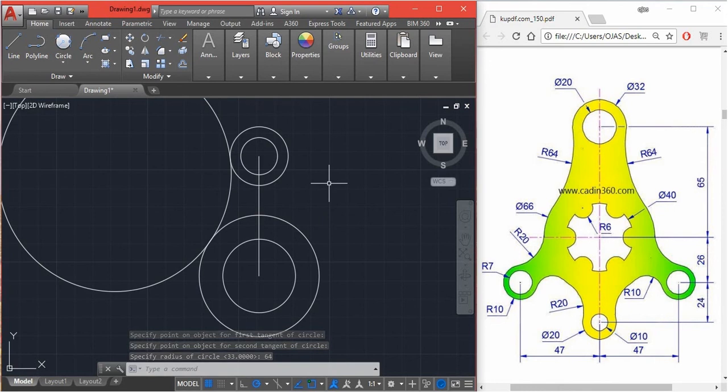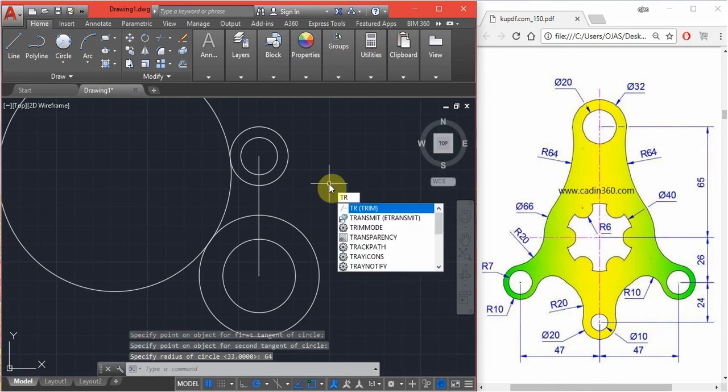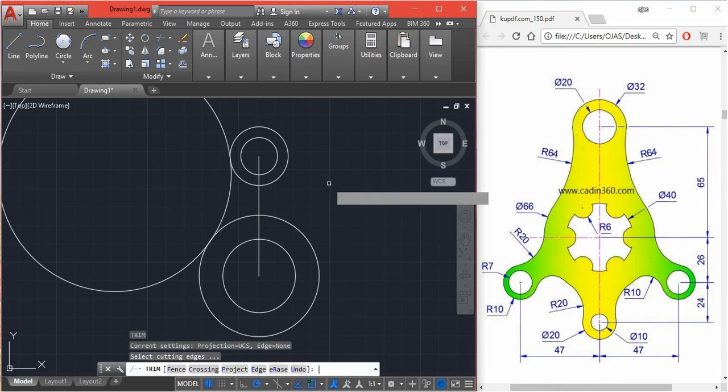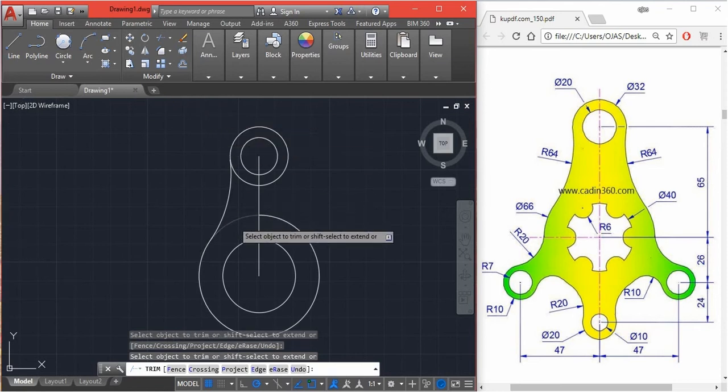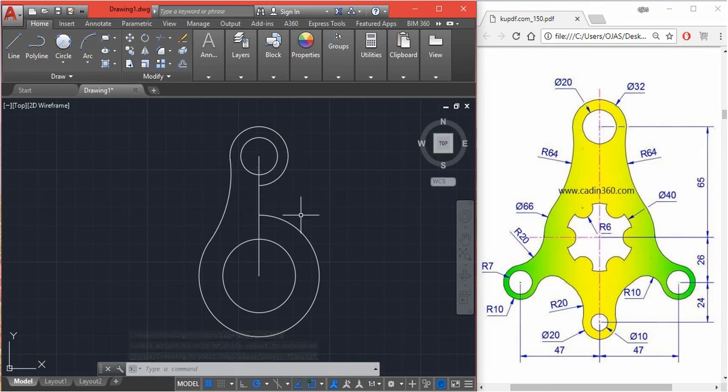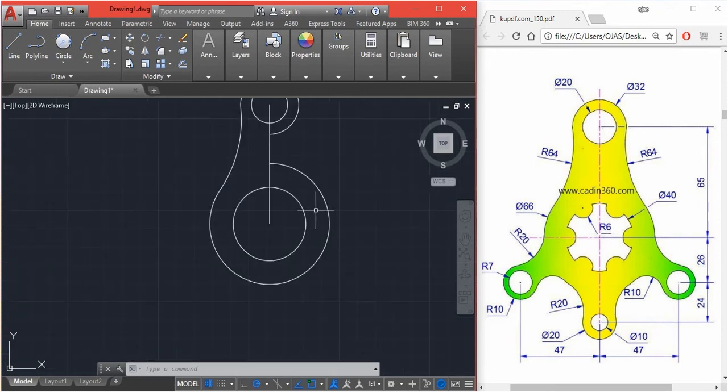Now trim TR, press TR, hit enter twice, and trim this portion which is not needed, this one and this one. Now I will mirror this segment on this right half, but before that I am going to draw this circle, this profile, the radius. I have to draw two circles.